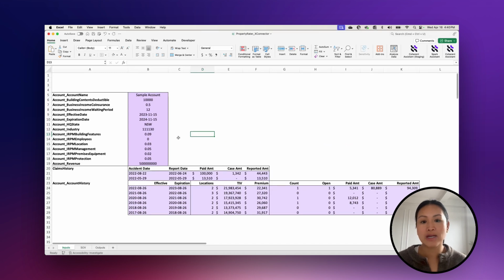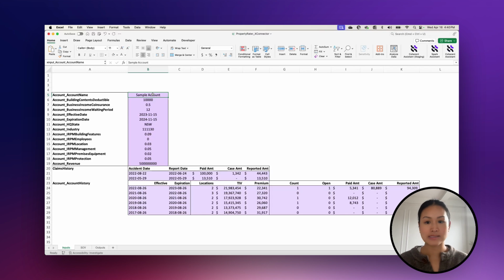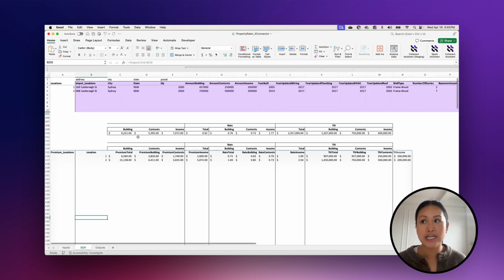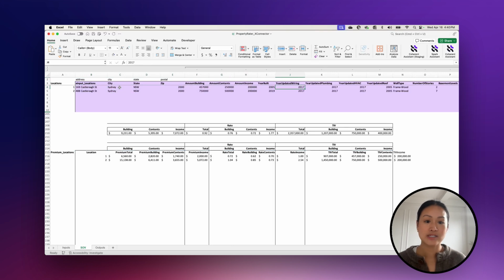The workbook that I'm showing is a commercial property rater. So we have fields that would come from a core system, our X inputs, like account level information, so like account name, effective date, account history. And then we also have some location-specific inputs here in this SOV tab. So we have these addresses, we have some exposure values, some year built type information. And so on the right here, let me minimize this.